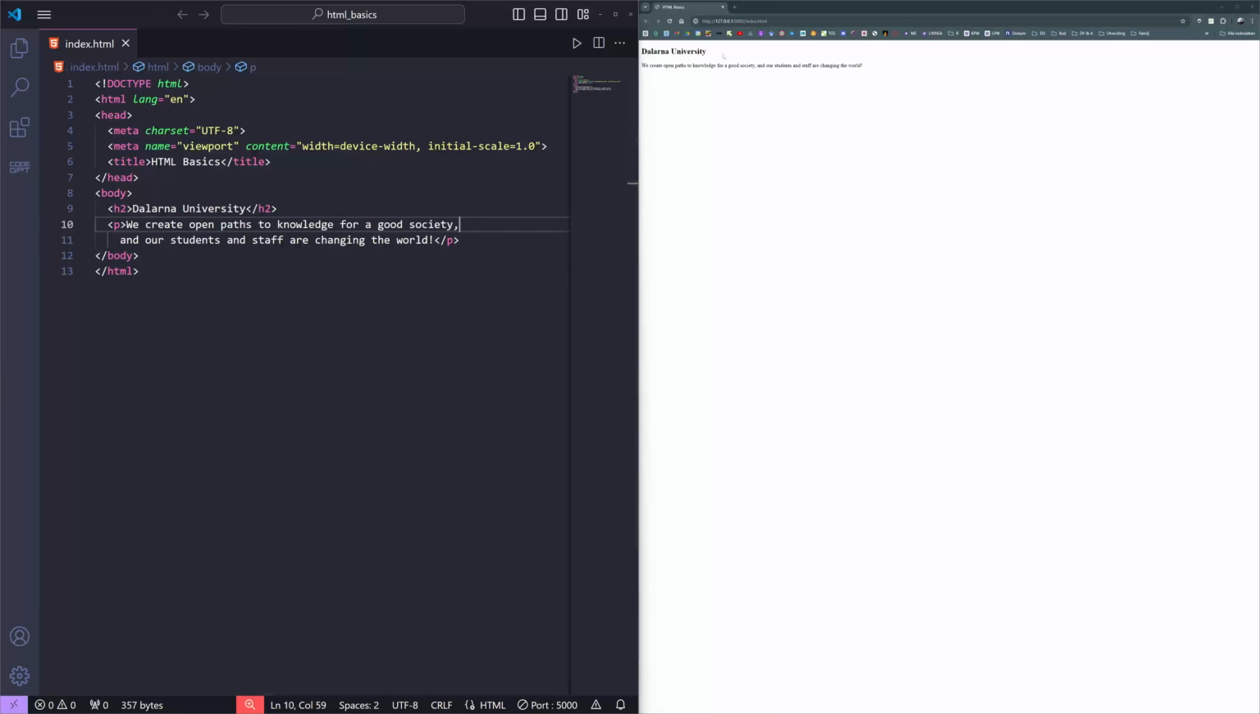And we see Dalarna University. We create open paths and knowledge for a good society, and our students and staff are changing the world. We use this right now. We're setting heading 2, which is the second level, and we're using the paragraph. This is valid code.